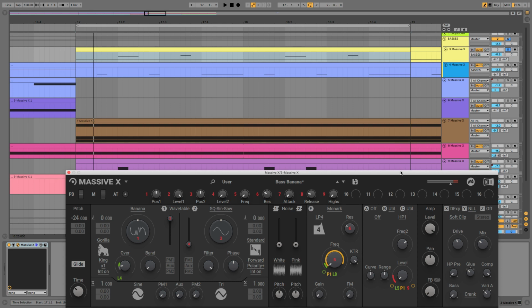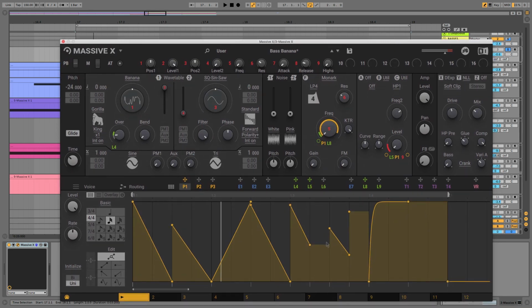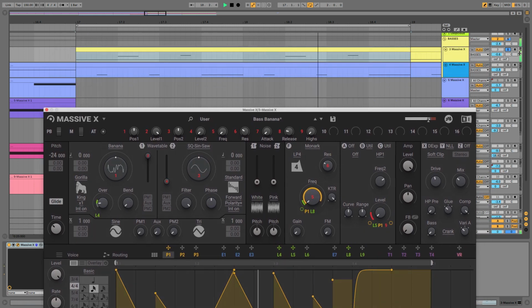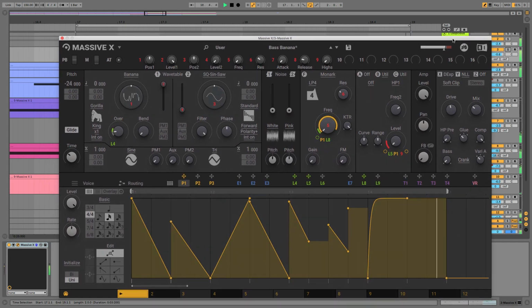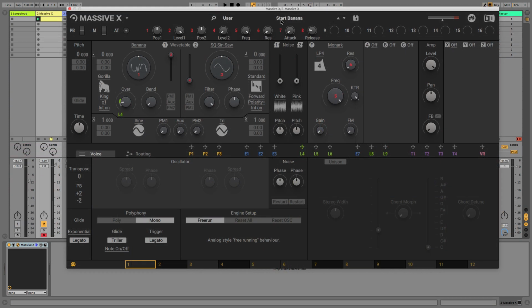Hey, in this movie, I'm just going to give you some quick tips for using MassiveX's performer to create this modulated bass line. To begin with then, I've got my Start Banana preset, which is just the default patch that I've changed to a banana wavetable with a bit of gorilla shaping applied.